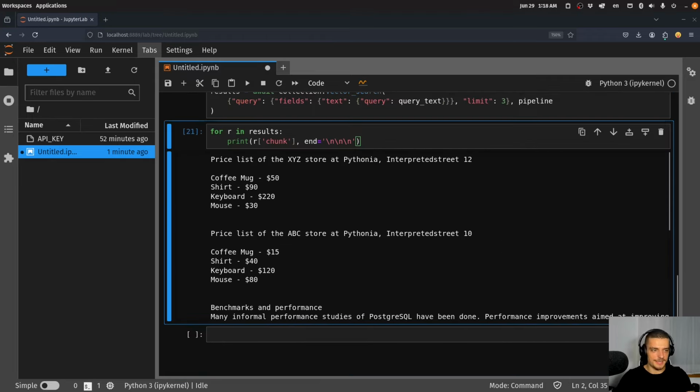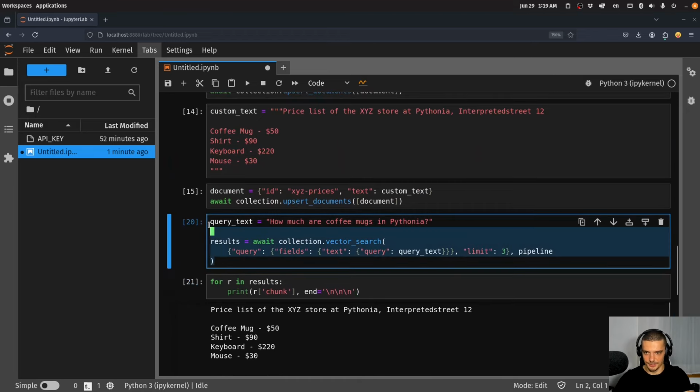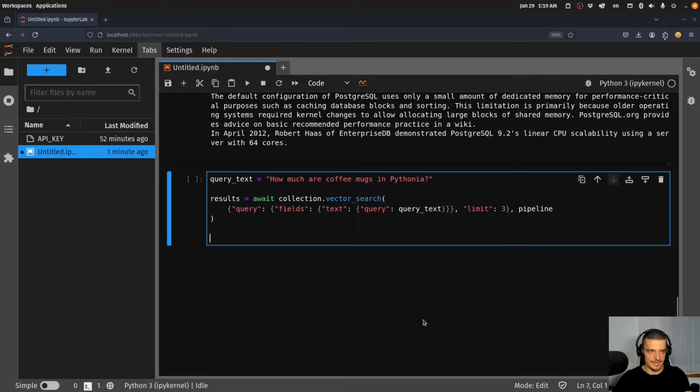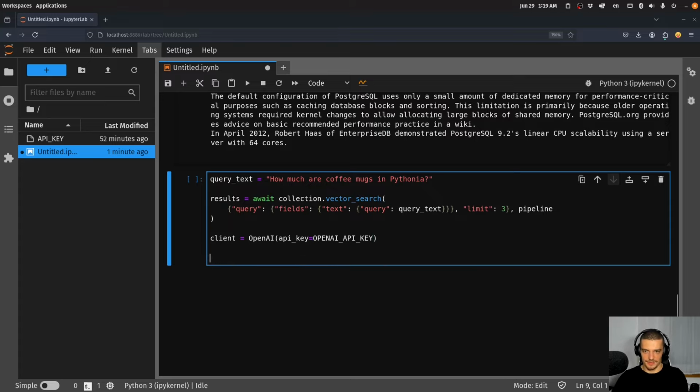And now we can combine that with a ChatGPT or with a GPT query. So I can copy this again here, and then I can say that I want to initialize a client. The client is going to be an OpenAI object. So OpenAI, the API key is going to be equal to the OpenAI API key that I read from the file.